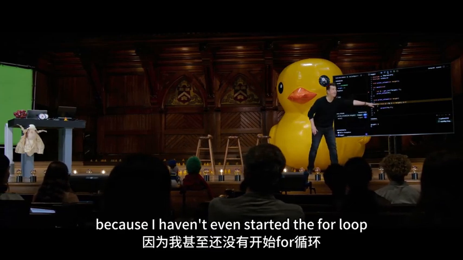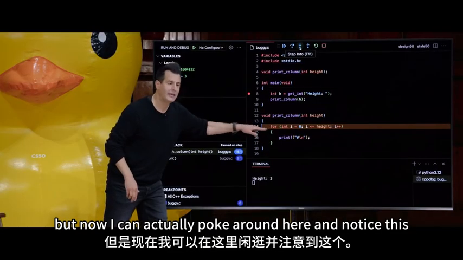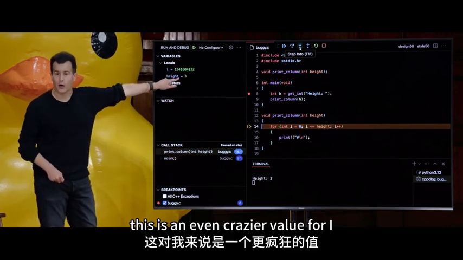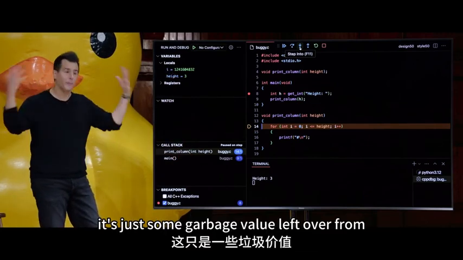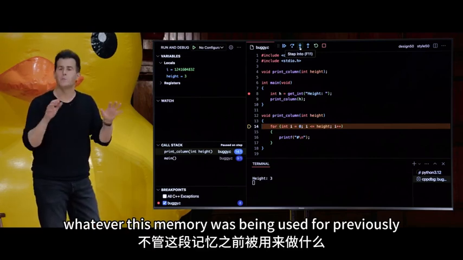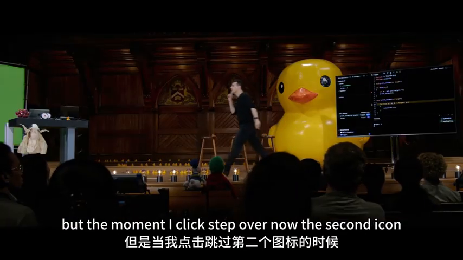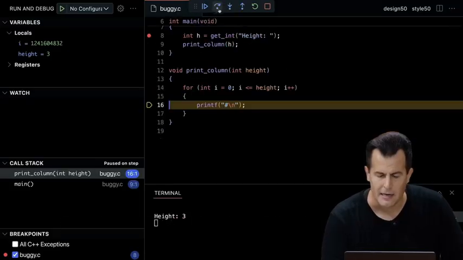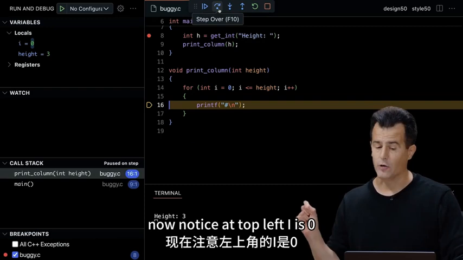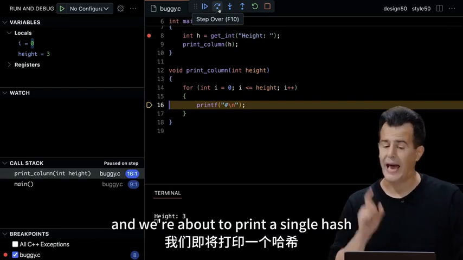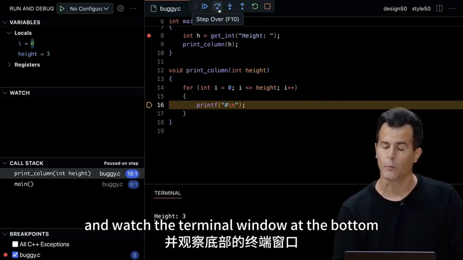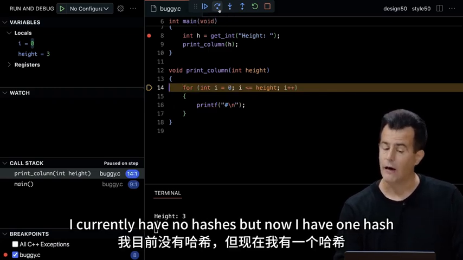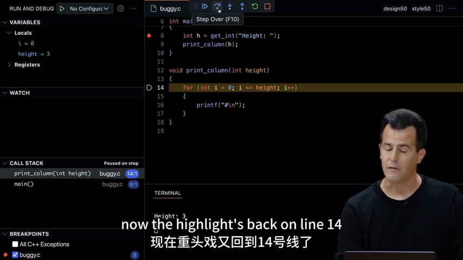Nothing is printed yet because I haven't even started the for loop, but now I can actually poke around here. And notice this. This is an even crazier value for i, but for the same reasons. It's just some garbage value left over from whatever this memory was being used for previously. But the moment I click step over now, the second icon, now notice at top left, i is 0, and we're about to print a single hash. Let me click step over once more and watch the terminal window at the bottom. I currently have no hashes, but now I have one hash. Now the highlight's back on line 14.